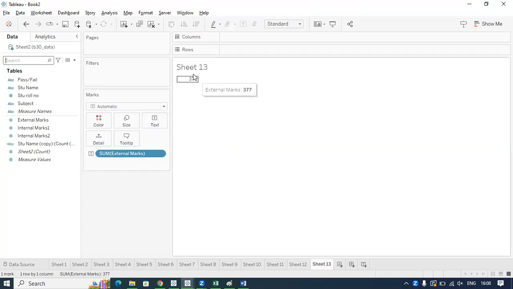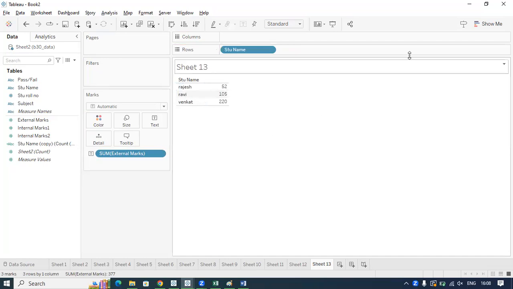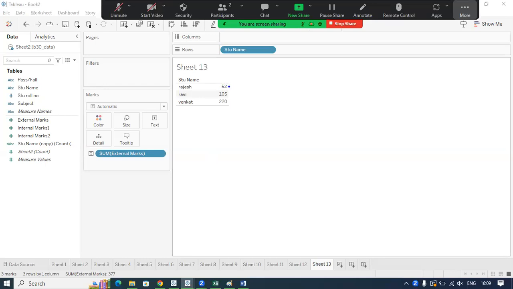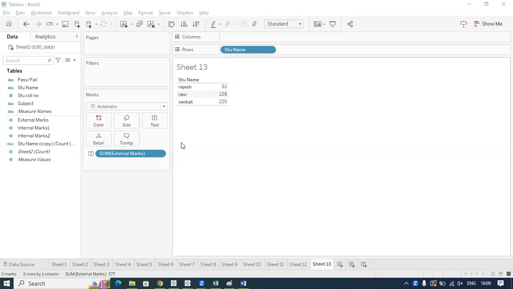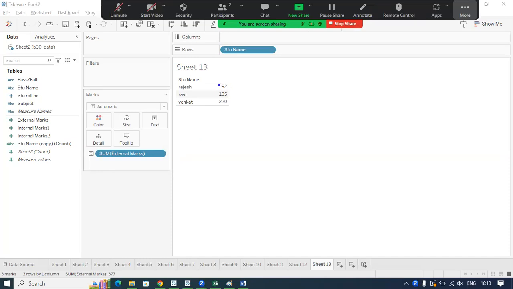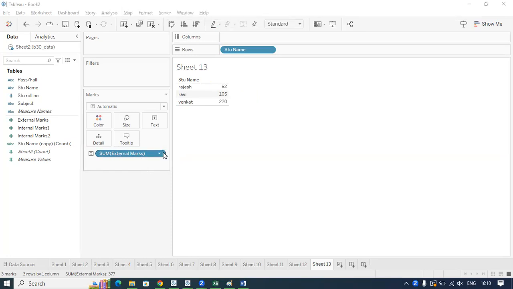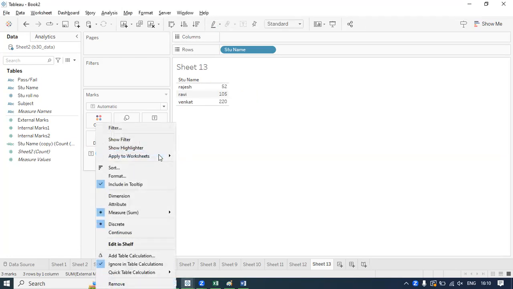So for example, I want to see the total marks for each student. So simply drag the student name into the row shelf here. Now you see for each student I can see the total sum of marks. Now the user is asking that he wants to show only 52 and 105 in the sheet. Then what I will do is I'll go to my sum of external marks here, simply click on the drop down here, and simply show it as a filter to the user.